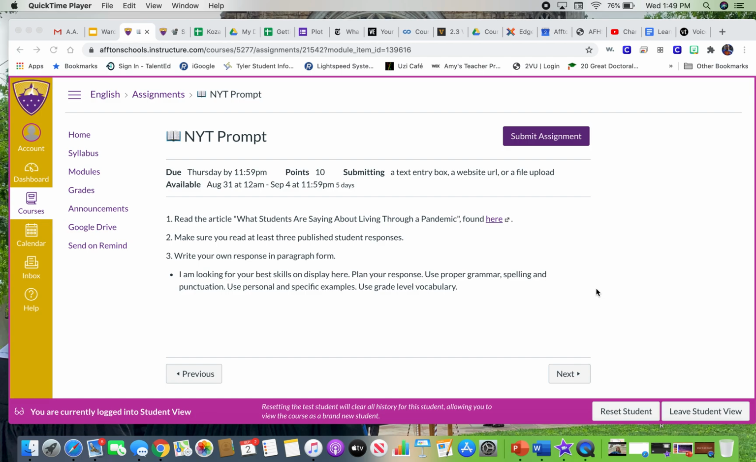Mr. Kozak with a brief tutorial on using Google Drive, the way that we're going to use them in our English classes this year, as well as how to successfully submit a paper through Drive so that we don't have to do a lot of emails back and forth about permissions and sharing.